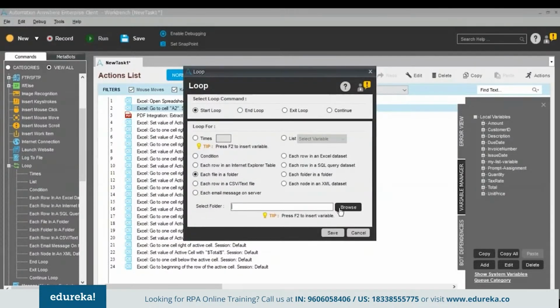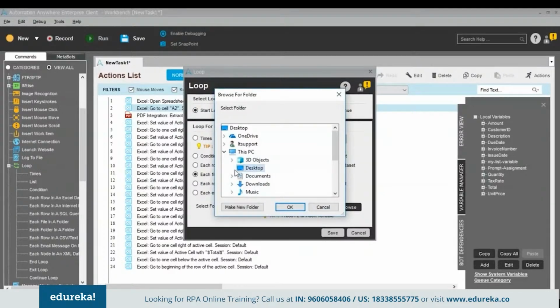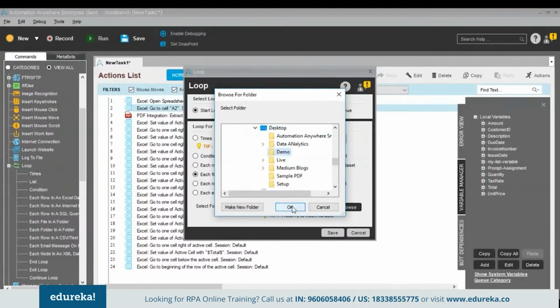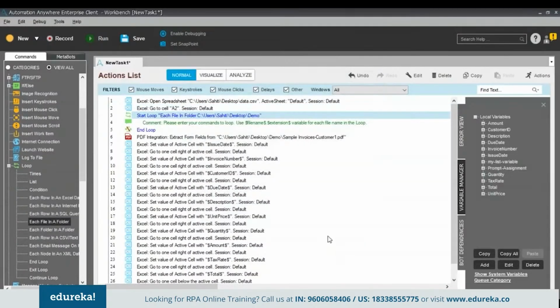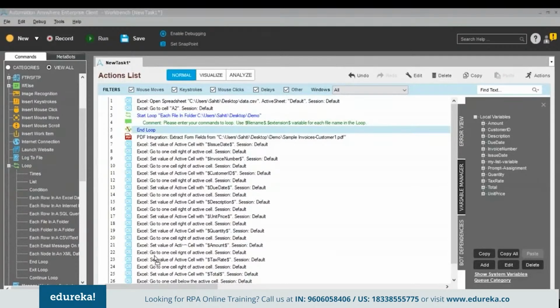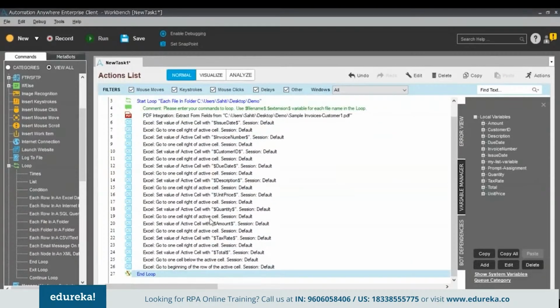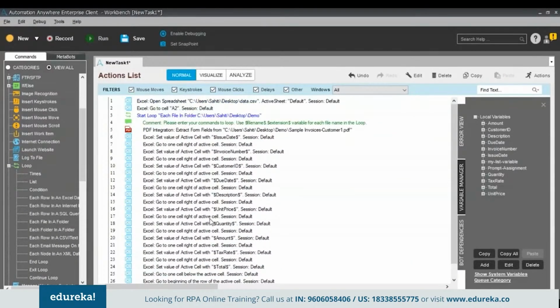Here I'll click on the browse option and mention the folder. Let me just mention this particular folder, and then I'll click on save. Now after that, you have to move this end of the loop to the last step, that is, after the go to beginning of the row step.